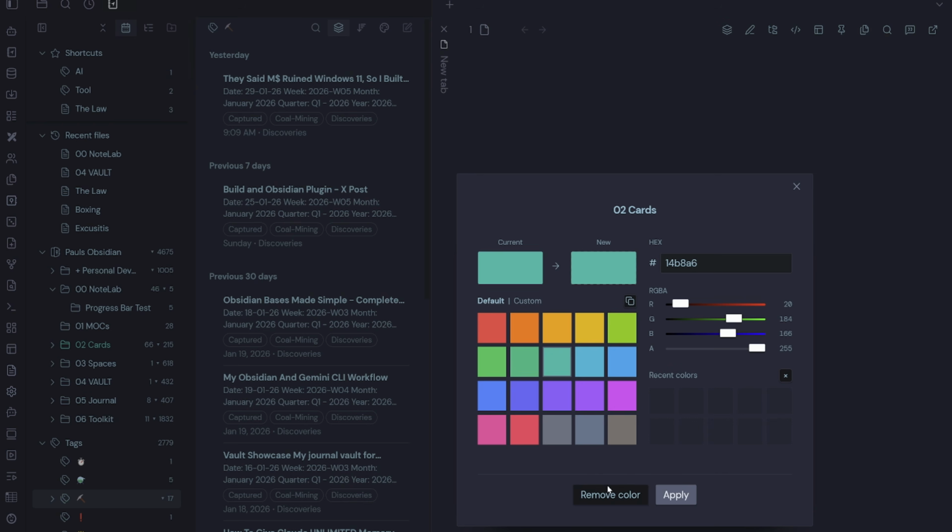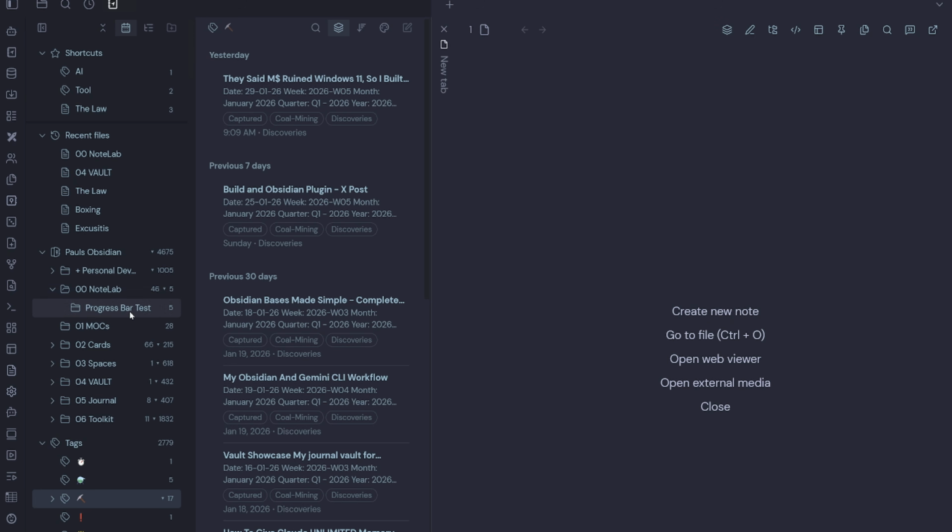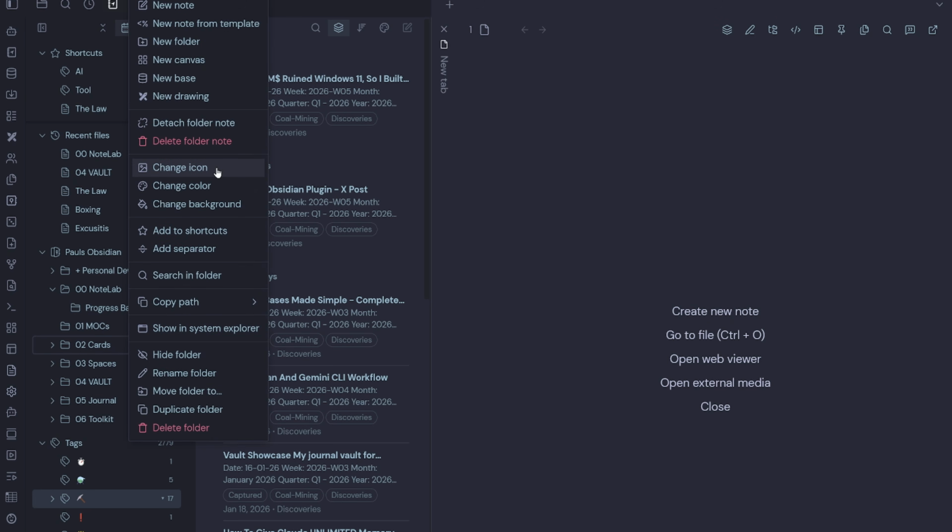If I want to go back and choose the default, just remove the color and it will go back to how it was. You can also add icons or change the background. You can add it to your shortcuts. There's a few things you can do there, and you can also do a search inside the folder.